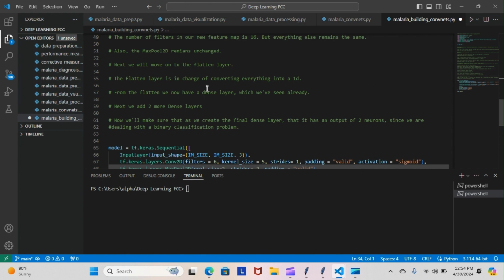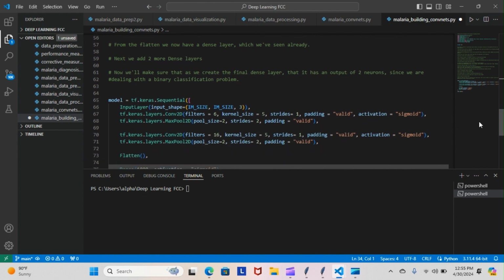Next, we will move on to our flatten layer. The flatten layer is in charge of converting everything into 1D. From the flatten layer, we now have a dense layer, which we have already seen. Next, we will add 2 more dense layers. Now we'll make sure that as we create the final dense layer, it has an output of 2 neurons, since we are dealing with a binary classification problem.